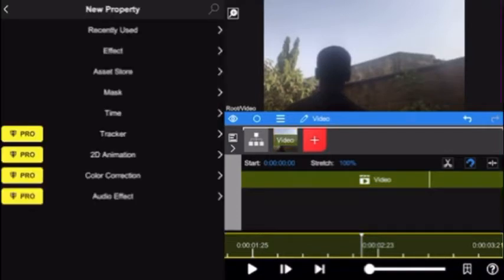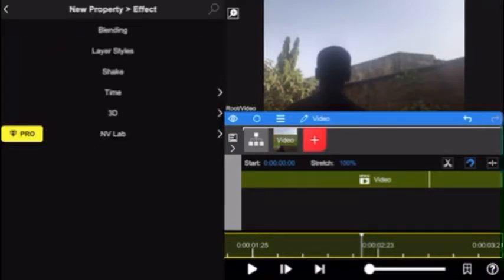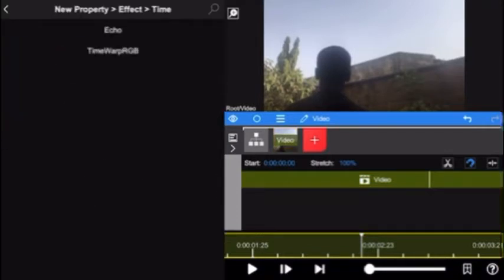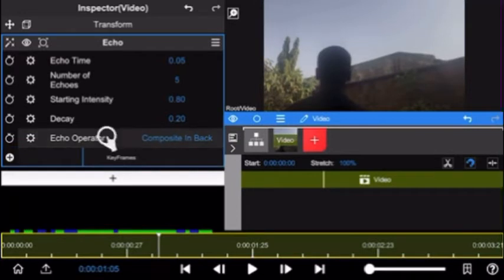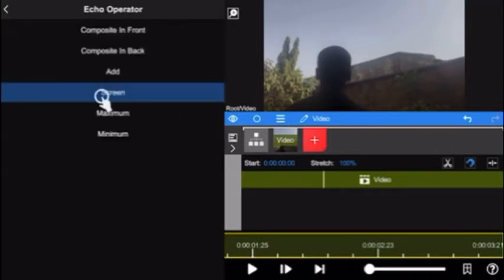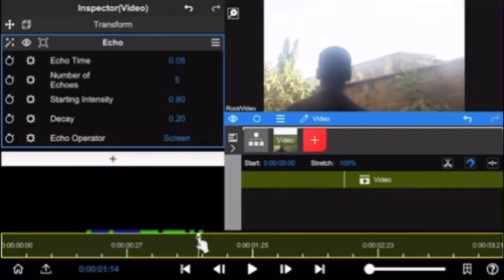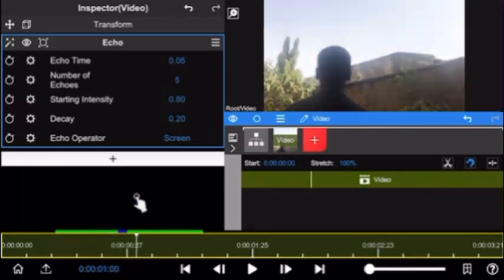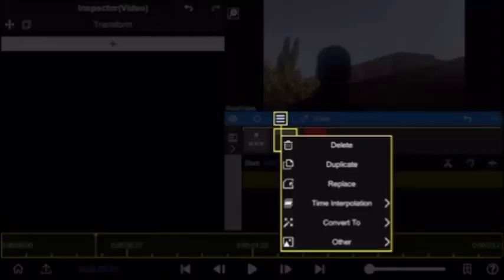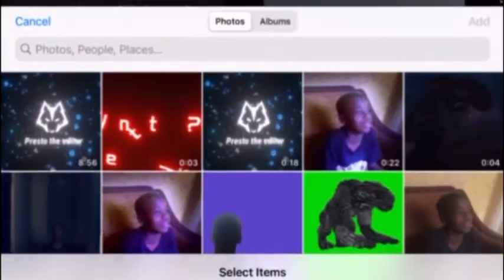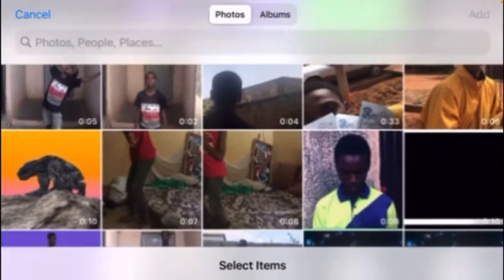Let's delete this. Okay. The next effect we have here is a time effect, where we can add the echo. But the echo isn't really going to work well. Let's change the echo operator to screen. The echo basically adds multiple copies of your video over and over. But this video isn't the best video to demonstrate this. Let me use something like another video I have over here.